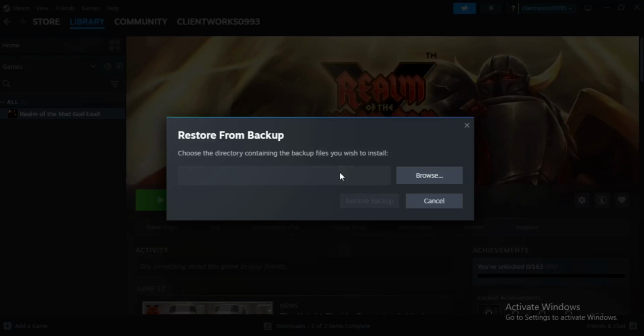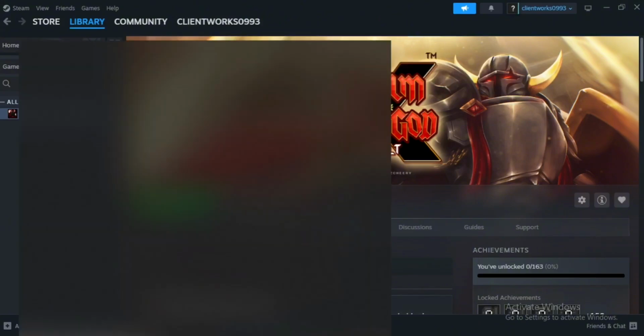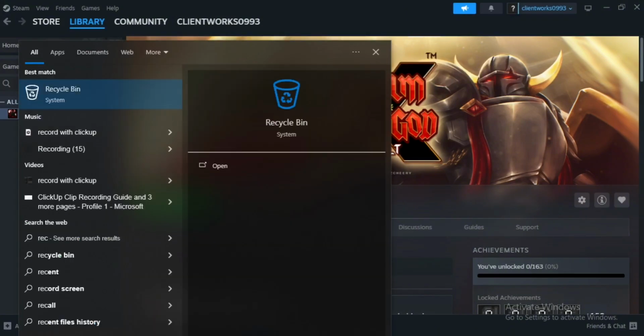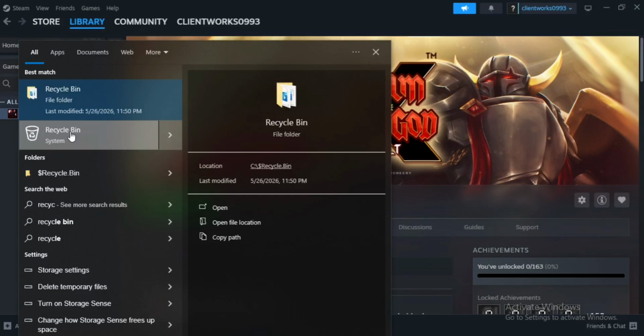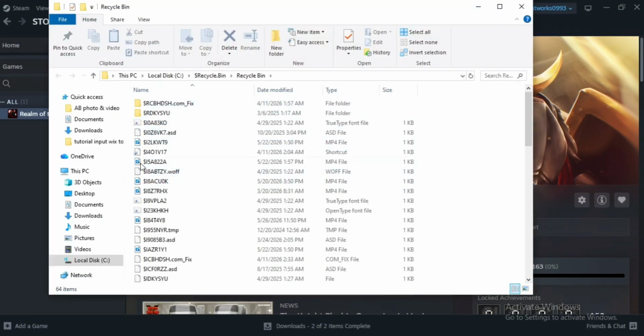Another simple but often overlooked method is to check the Recycle Bin on your desktop. If the save files were recently deleted, they may still be stored there. Search for any files or folders related to the affected game. If you find them, right-click the files and select Restore. This returns them to their original location on your computer.